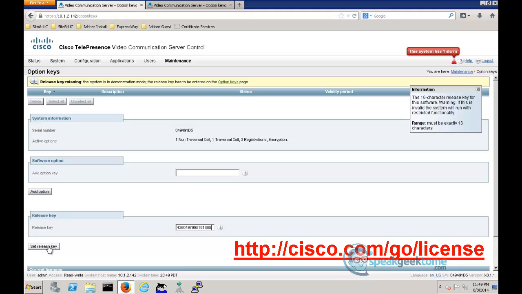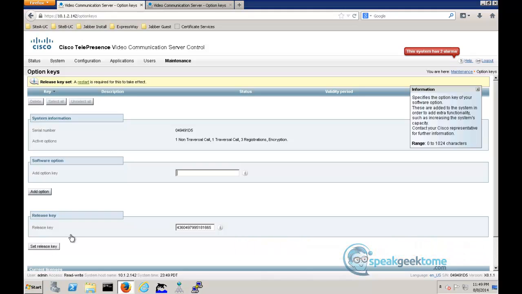Notice after you set the release key, the yellow warning message at the top of the screen will say Restart. We will not restart at this time because we have more keys to put in before we restart. I will now switch to the E server and put in that release key. The release keys basically say you have a license to use the server.